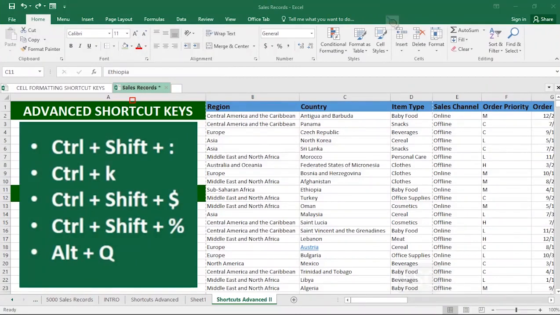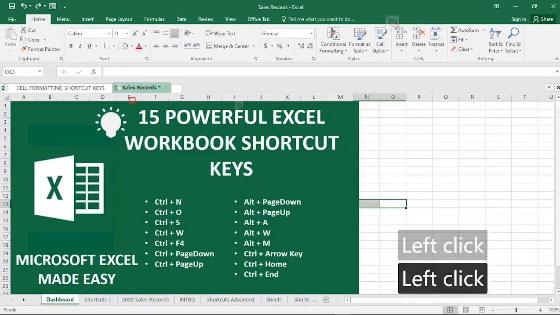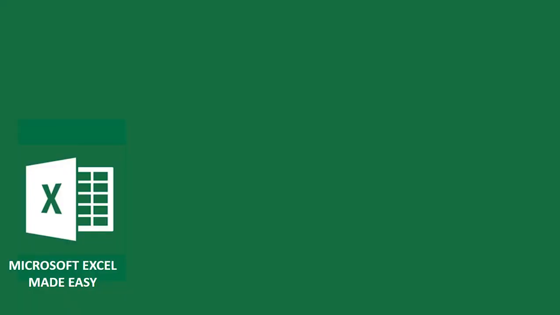Hope you got value in this video on advanced Microsoft Excel keyboard shortcut keys. Now, the reason behind these keyboard shortcut keys is so that it will make your work easier and faster. Remember, you don't need to memorize any one of them, but as you keep on using Microsoft Excel, they will become part of you.